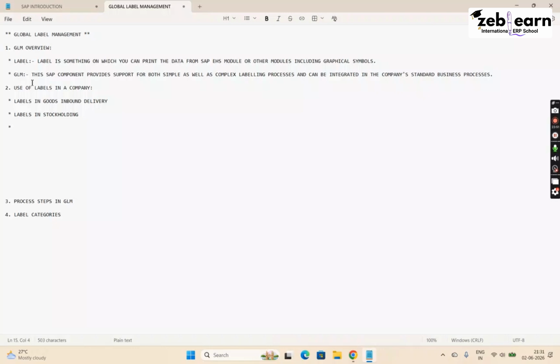Next, labels can also be used in other applications. For example, labels are used in internal goods movements. Internal goods movement means when you are transporting the raw material from one place to another place within the company, it is called an internal goods movement. So there also labels are used. Like from one plant to another plant, if we are sharing the material, then we call it an internal goods movement. There also labels are used.